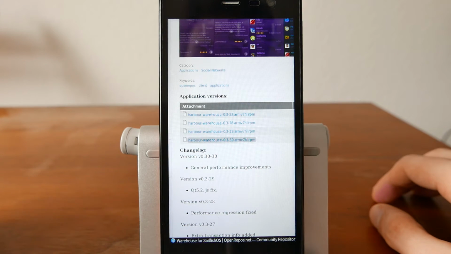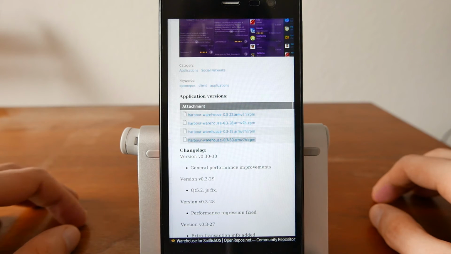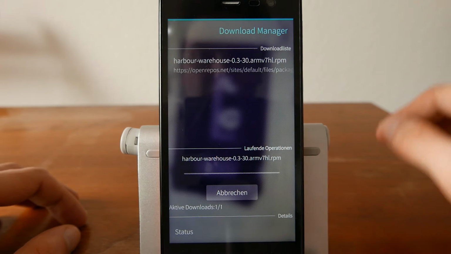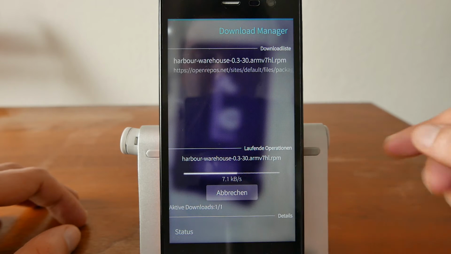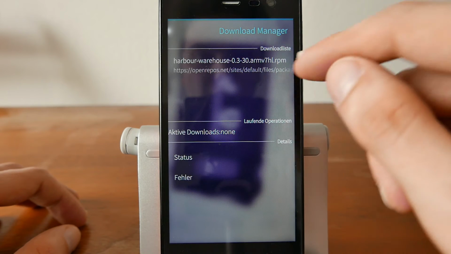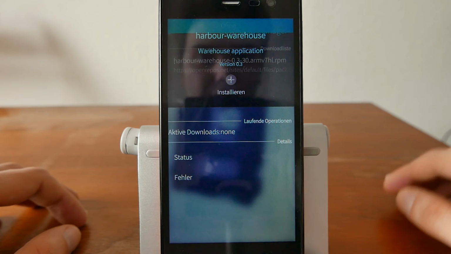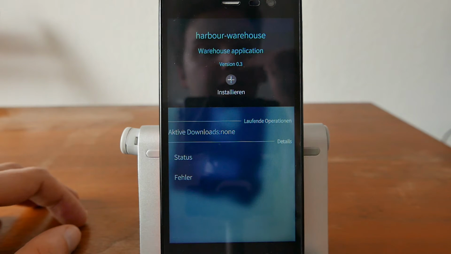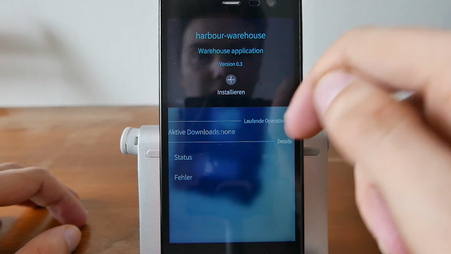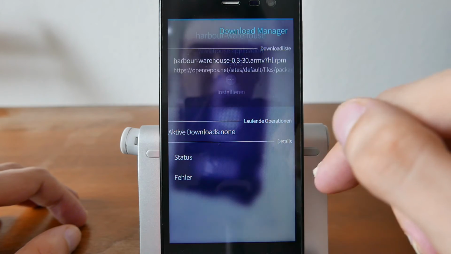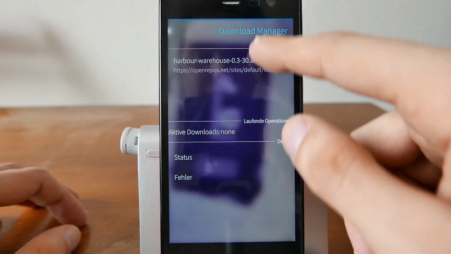You basically click on the newest one, and let me just do it here. It will download this package. If you have a fast internet connection, it will download even faster. As you can see here, my download speed is a little bit low. Click on it, and it will say open. And if you have the checkmark checked for installing untrustworthy software, you get this, where you can press install, and then it will install the Warehouse application.